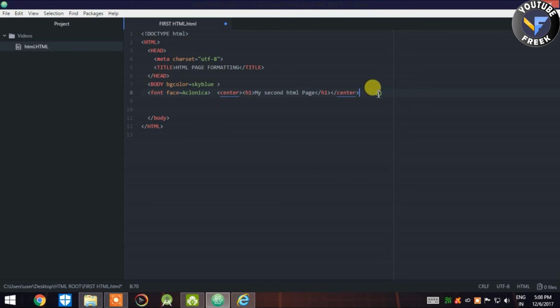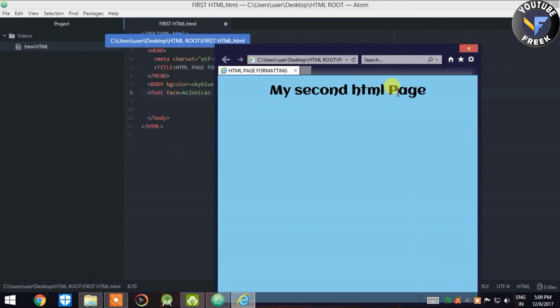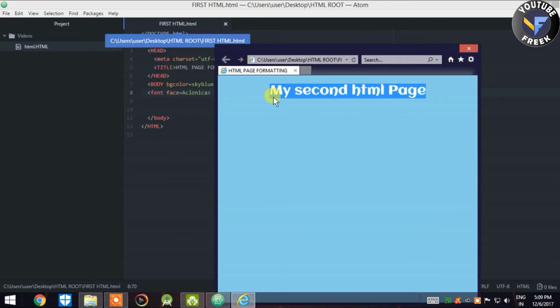You need to close the font tag so as not to influence any other things. For this instance you needn't, but if you are writing any other things inside this, you have to do it. Again, let's save it and see what our output is. Now you can see the font of the page or the title has changed to our font. So now we learned about the font face.